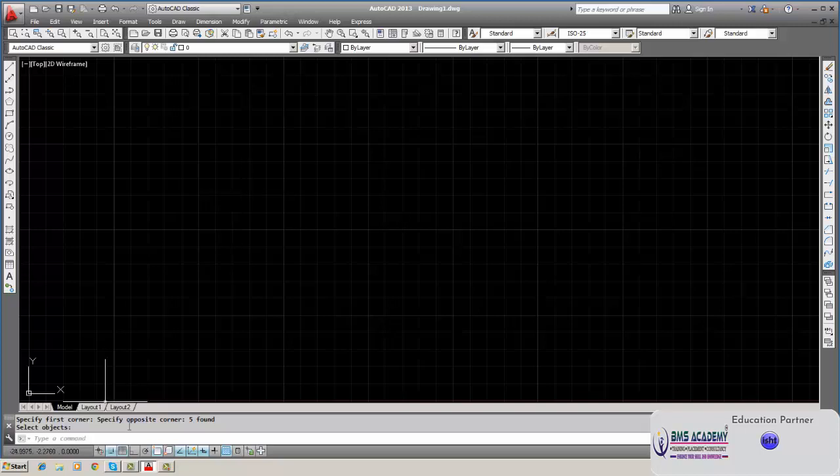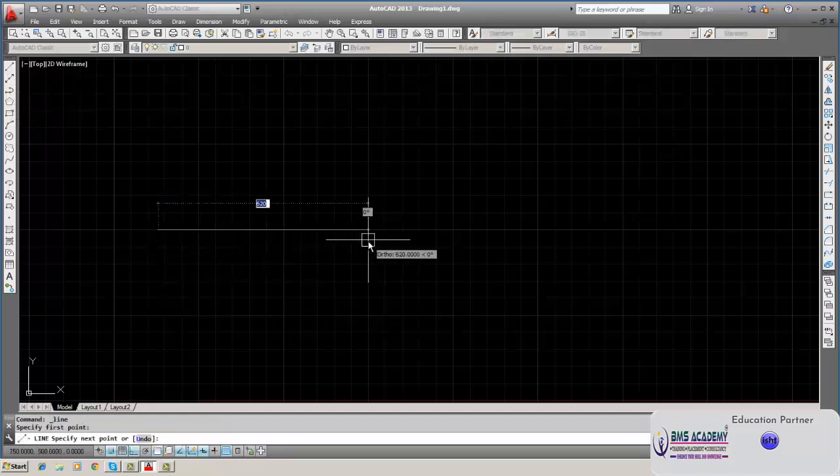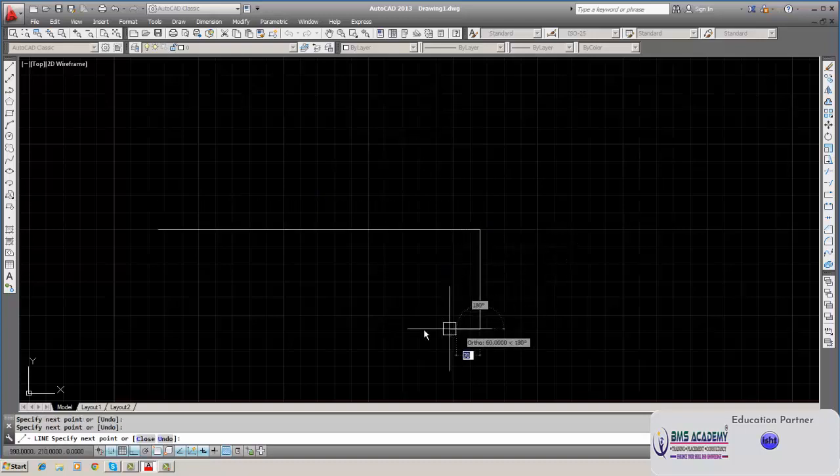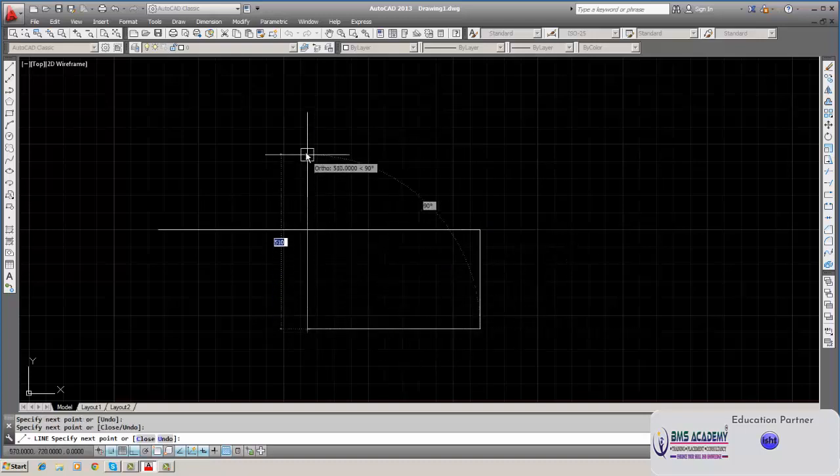So I will show you that. Now this we have clicked now. Instead of that, you click. So far we worked with polar tracking F10, but if you press F8, it goes to orthogonal. Let me see how it goes to orthogonal. Now if you want to draw a line, see the cursor moves. It never moves in an angle. It always moves either horizontal or vertical. See, horizontal, horizontal, horizontal, vertical.